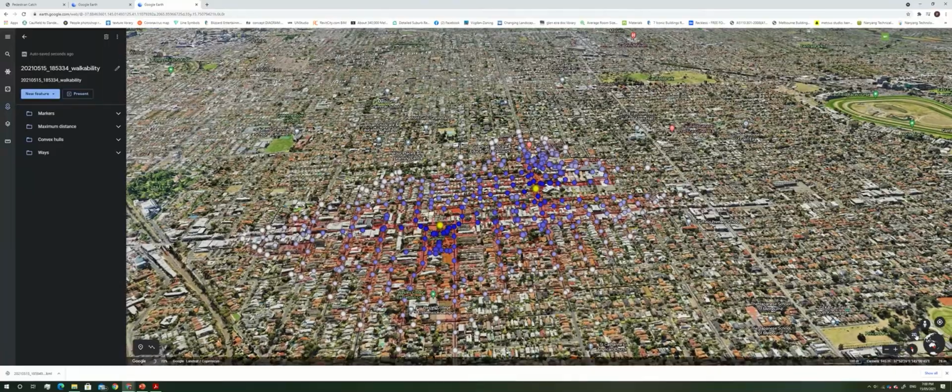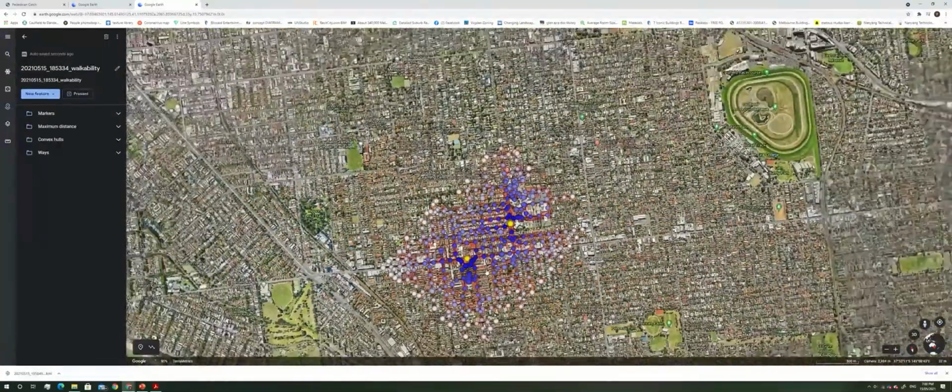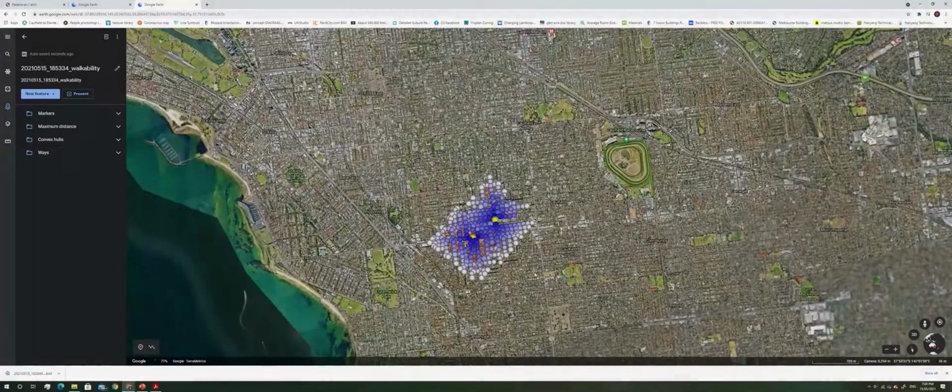That is the end of our tutorial on how to create a quick pedestrian simulation online using Pedcatch and Google Earth.